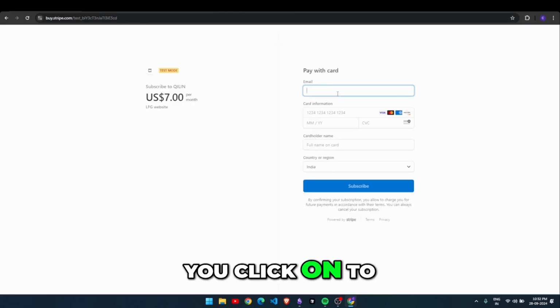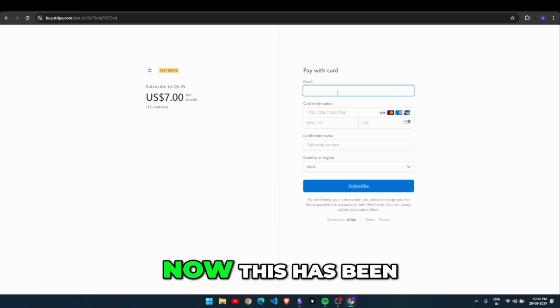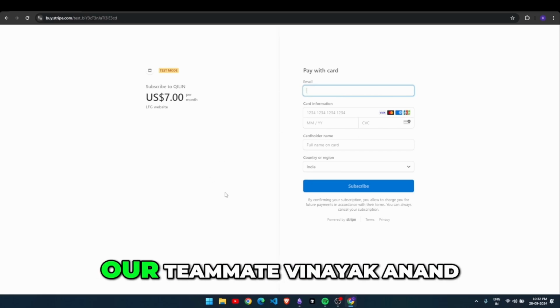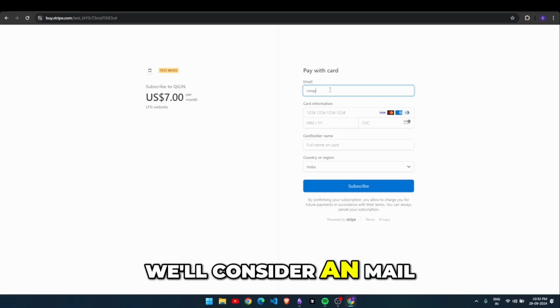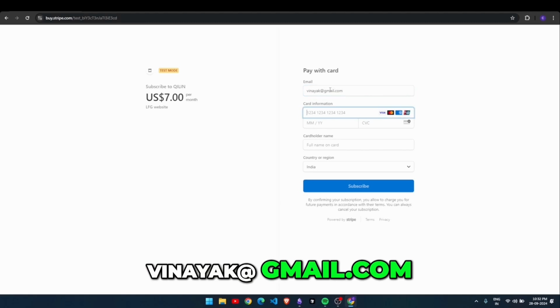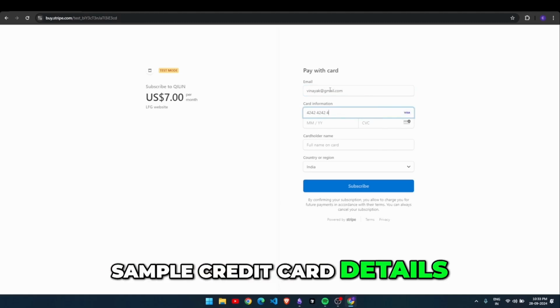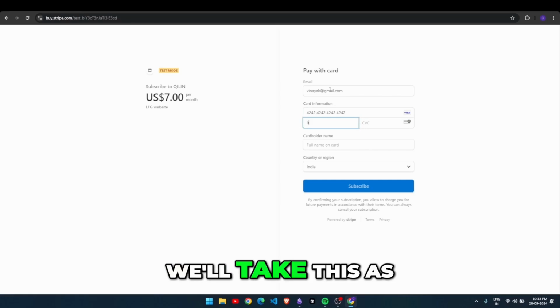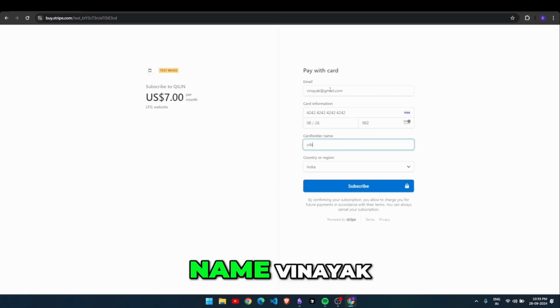So after you click on the premium payment feature, you will be redirected to the Stripe API. Now this has been integrated by our teammate Vinayak Anand. So for example, we'll consider an email, vinayak@gmail.com. And for testing purposes, we have this sample credit card details. We'll take this as an example, then name Vinayak.